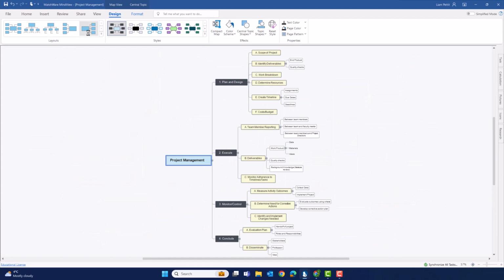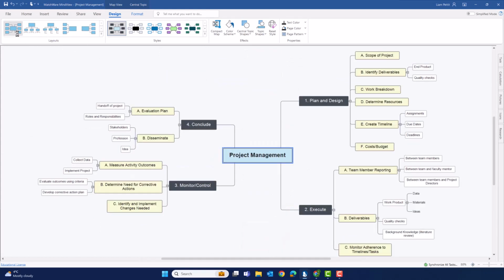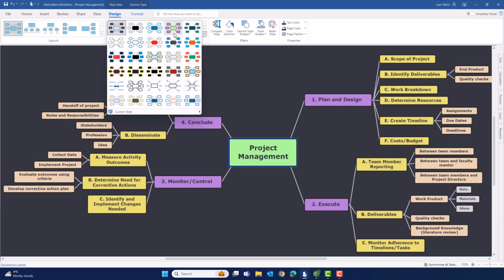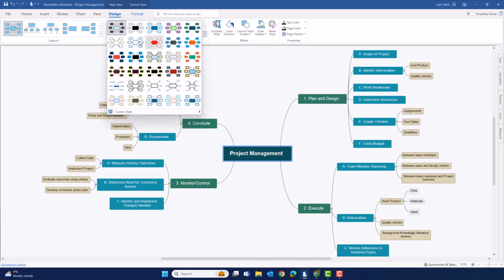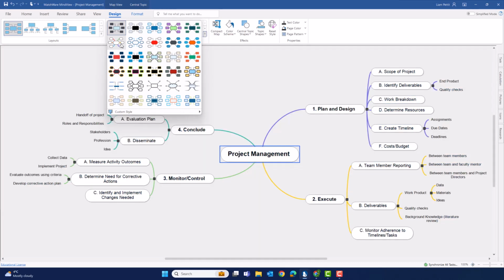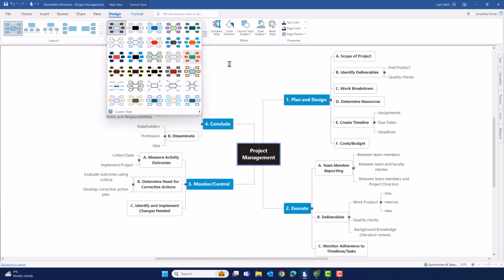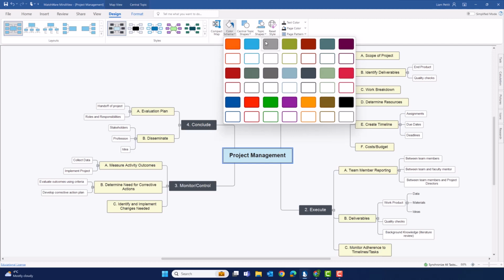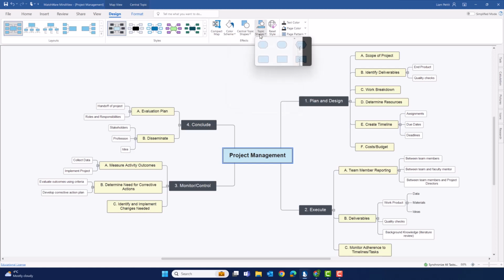MindView has a number of preset template styles. Selecting the drop-down arrow here, I can see the various different options available. You can then hover over these different styles to see a preview below to see what these templates offer. And finally, within the Design tab, you have the ability to change the full color scheme across the whole mind map, change root shapes, change branch shapes, and even background colors. Here's some examples.